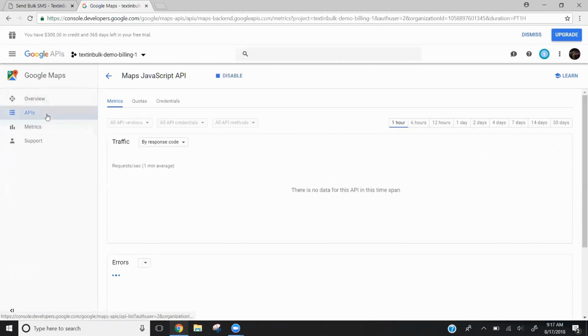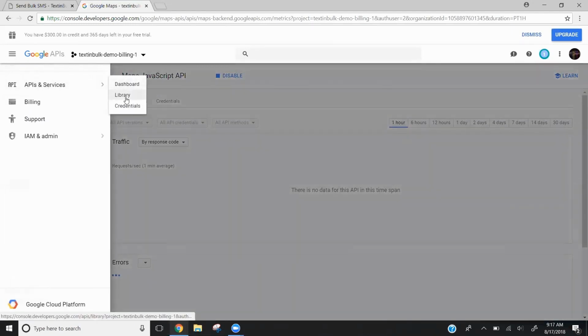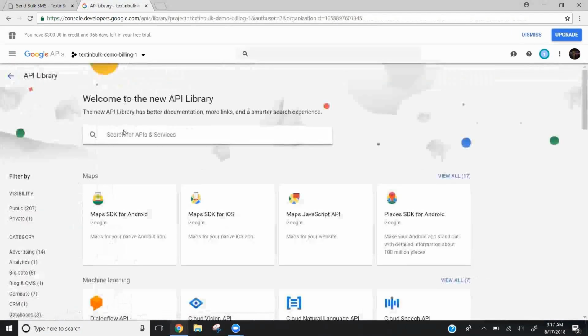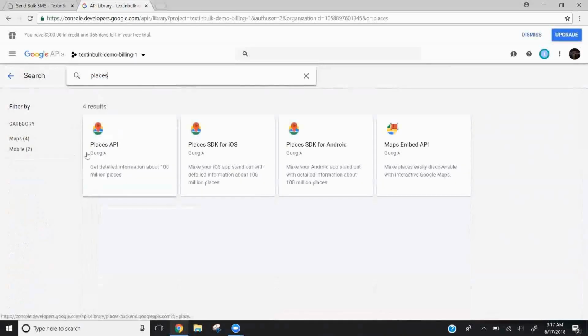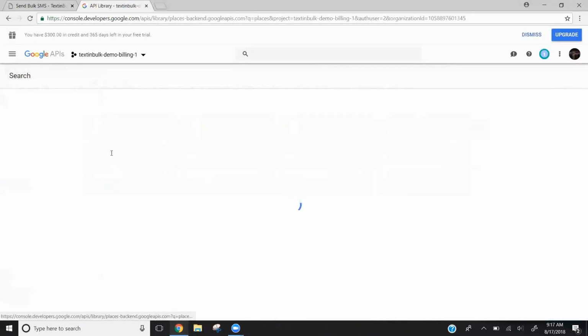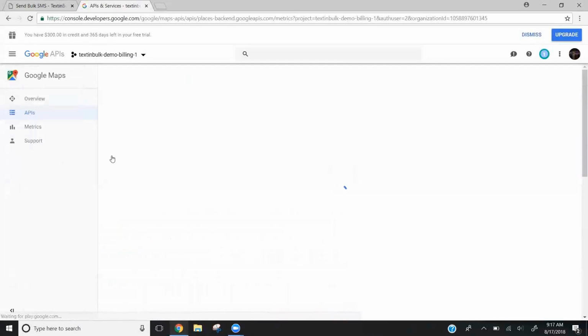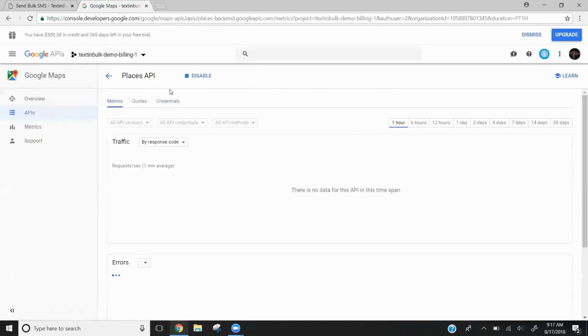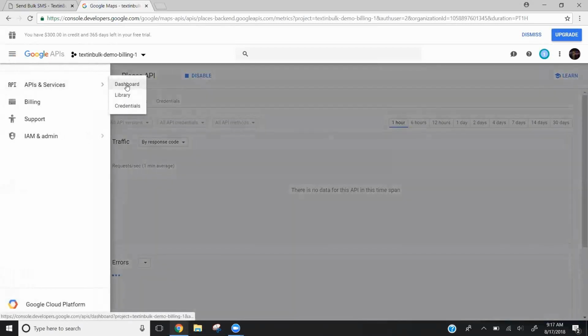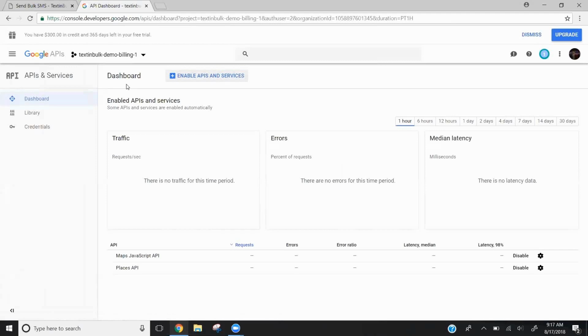So I'm going to go to the same place, which is library, and I'm going to search for places. And here it is, Places API. So I have to do the same process. I have to just enable it. Okay, these are the two APIs that you have to enable to make it work. Okay, so if I go to my dashboard, I'm going to see these two APIs. See, Maps JavaScript API and Places API, both are enabled in my case.